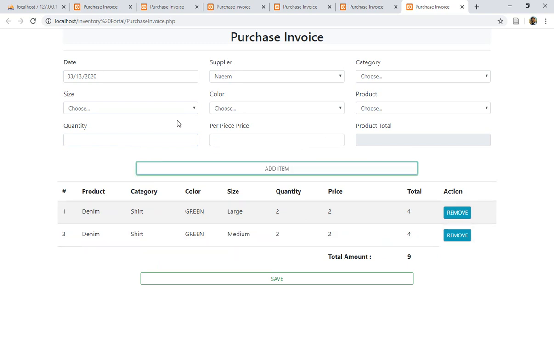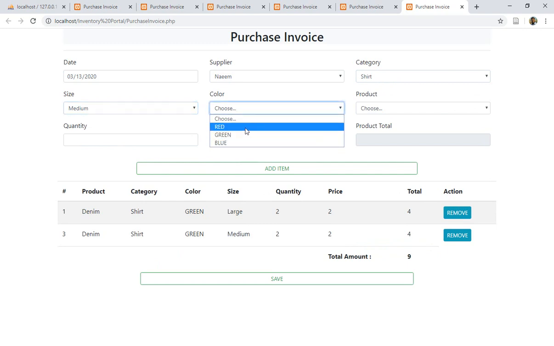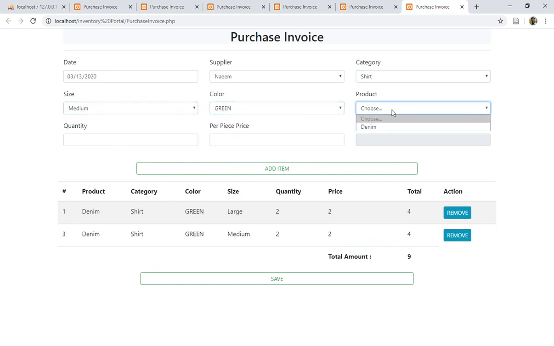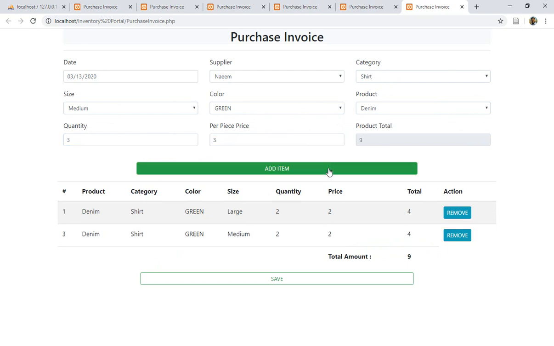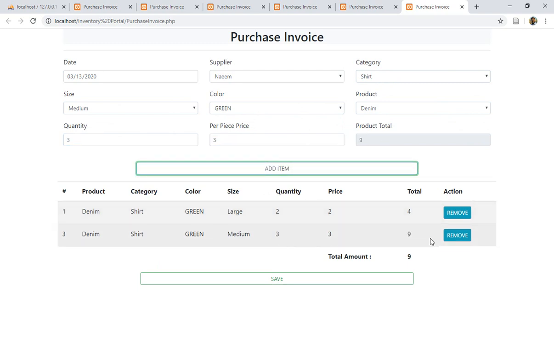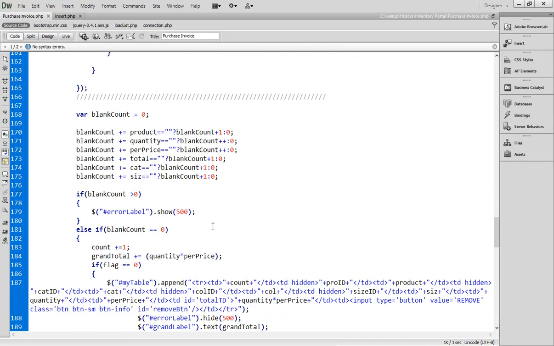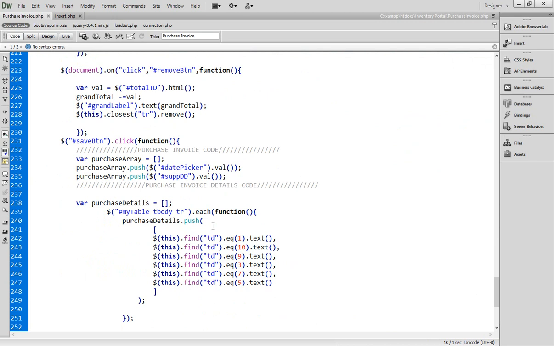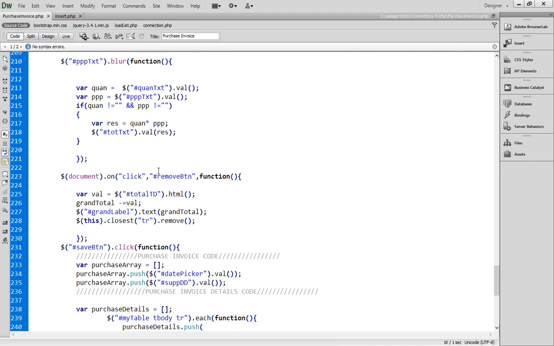Okay, now I wanted to add the same shirt, medium, that's this one, color is green, and choose the product denim, quantity is 3, price is 3, add item. So you see 339, only this is updated. I hope it is clear to everyone, and the total should also be updated. That's what we have to do here. Okay, so where is the total amount? Let us check that. So where is the total amount?